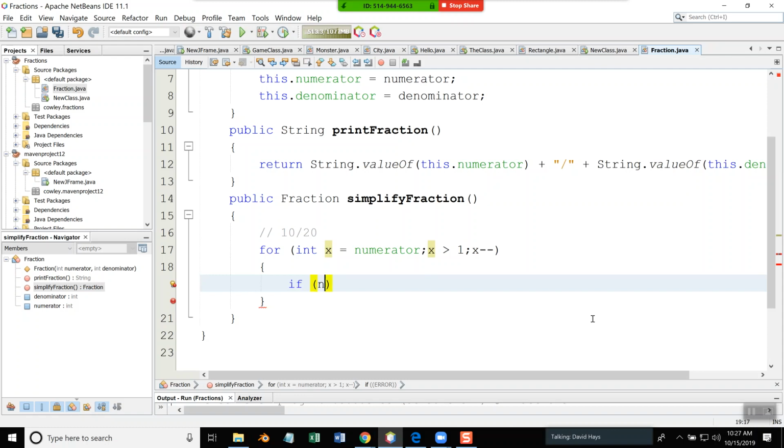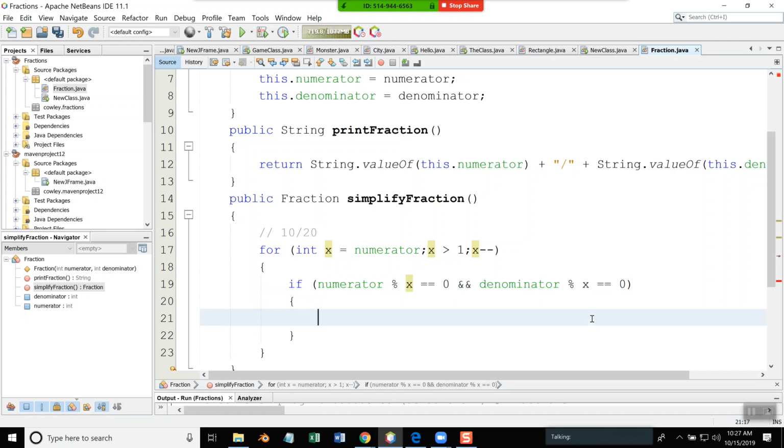So here I'm going to check if the numerator is divisible by x, which I think is percent in Java, that is equal to 0, and the denominator percent x, that returns a remainder, is also equal to 0. When it returns 0, that means it divides evenly. So x divides into both of those evenly. So if that's true, then I'm going to need to return a fraction, so I need to declare a fraction.